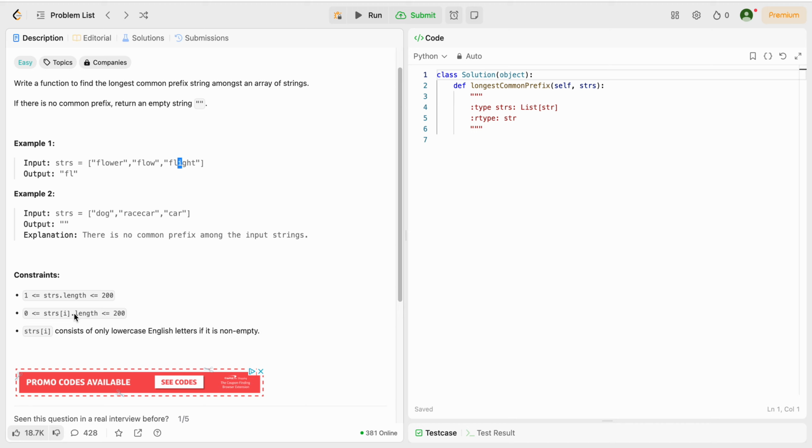And for the character set, the string consists only of lowercase English letters, as stated here. So there's no need to worry about spaces, numbers, or special characters. From this, I already know that an efficient solution is important, because if we have 200 words, each 200 characters long, that potentially is 40,000 characters to compare.